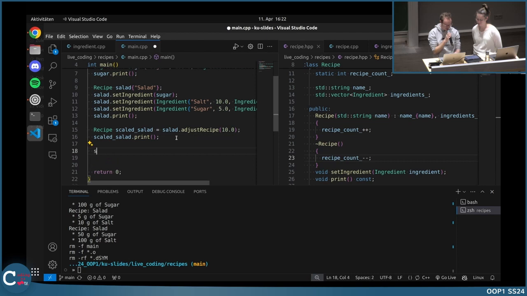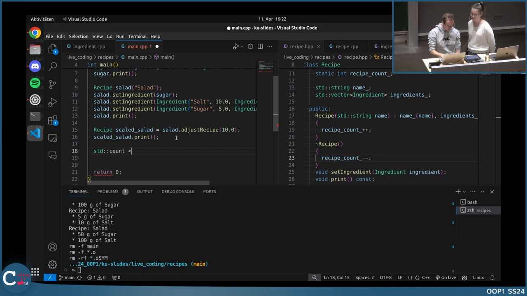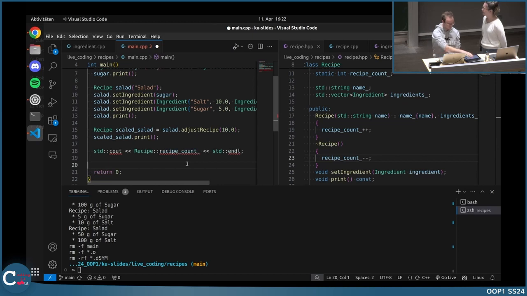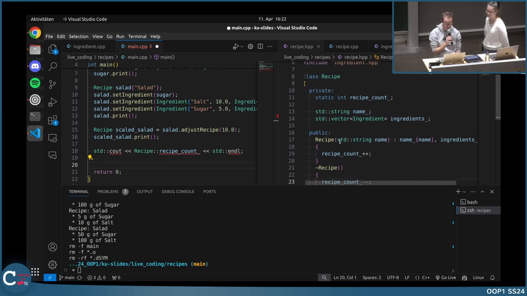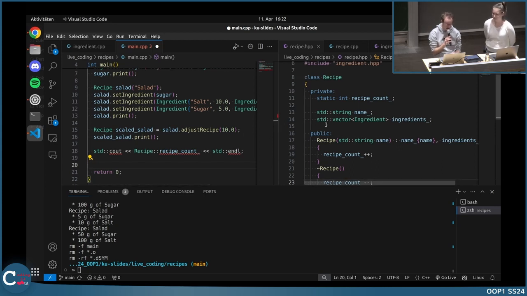So maybe I can write some standard cout here. Okay, so we want to access this static variable in the main now. But it's not working. Why does it not work? Of course, we have it private. So also for static variables, these access specifiers are important. So we need to write now a getter for the recipe.